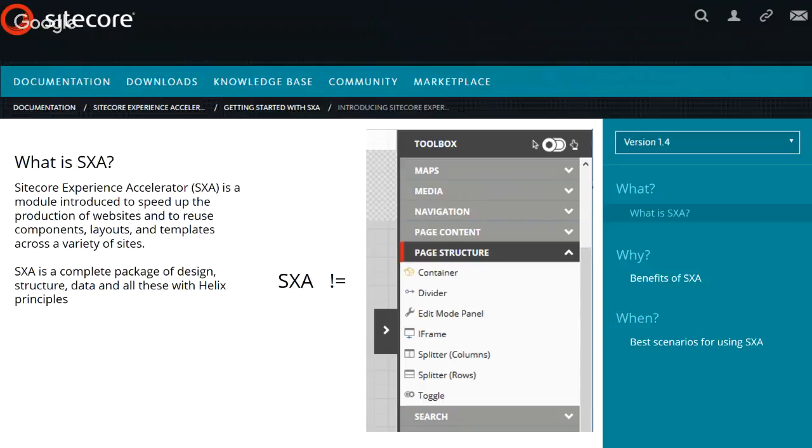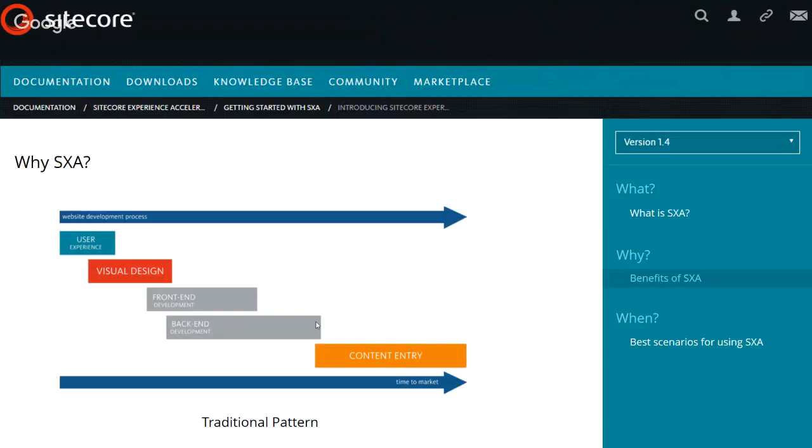So what SXA gives us is an out-of-box component library, which you can access from the Toolbox. You can have global and local data source support. You can have extended Experience Editor support with drag and drop. You can have the wireframe design, Helix-based architecture, and increased productivity by working in parallel. That's what SXA gives us.